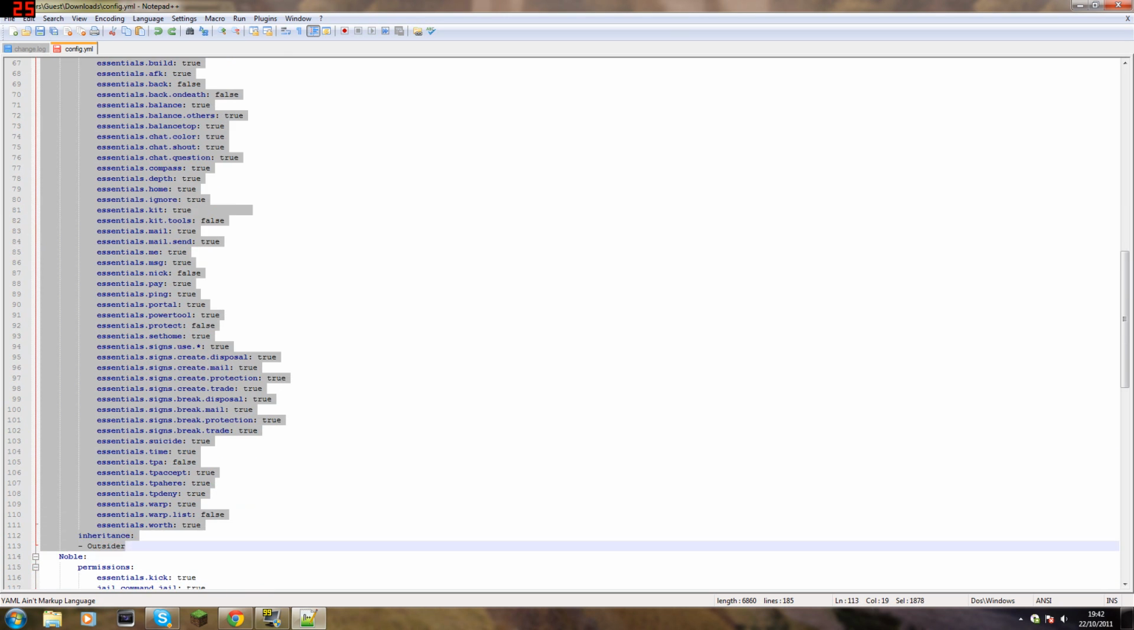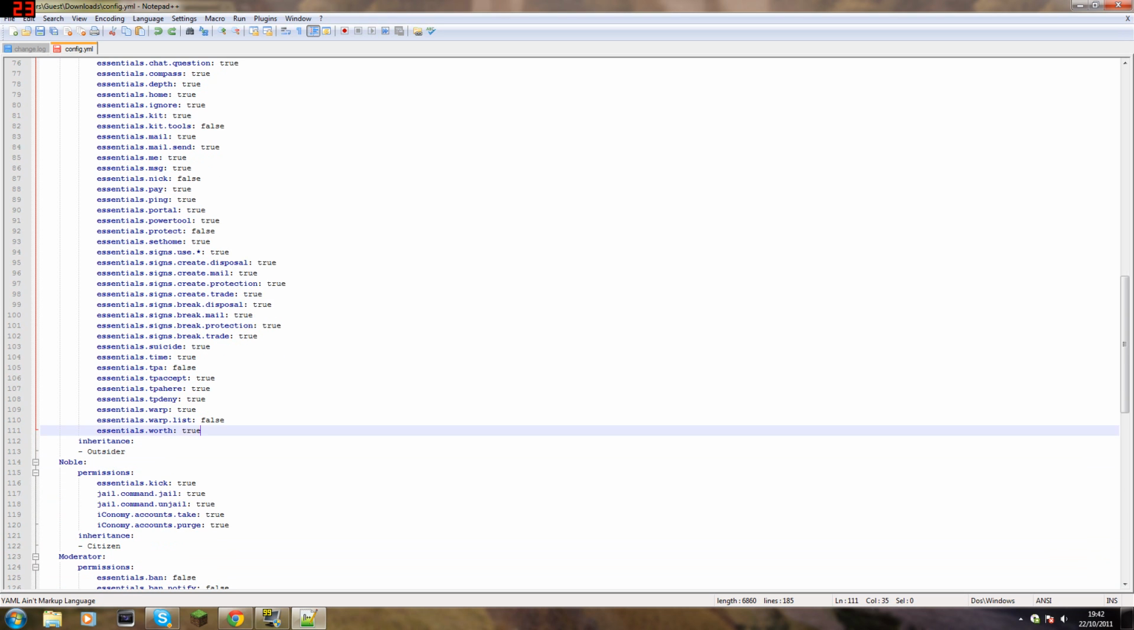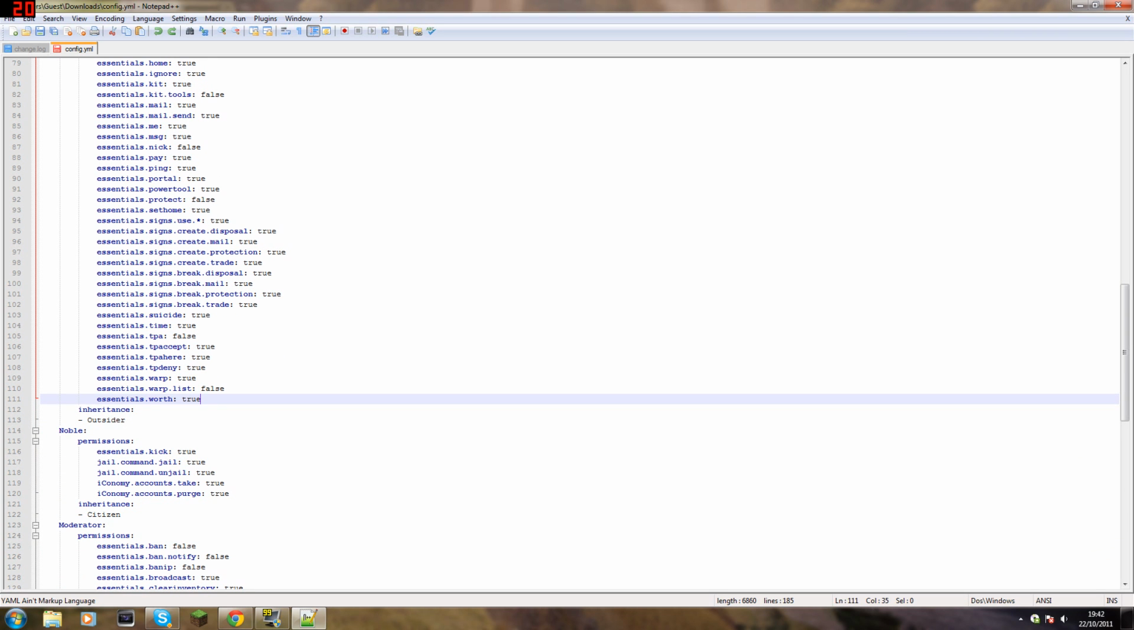Okay, once you've deleted all the permissions, you can rename it, and then you can just add in a few permissions that citizens don't have, such as the permission to kick, jail, unjail, take and purge money. And then you're going to put the inheritance from citizens, so they get all of these plugins and they get these extra plugins here.